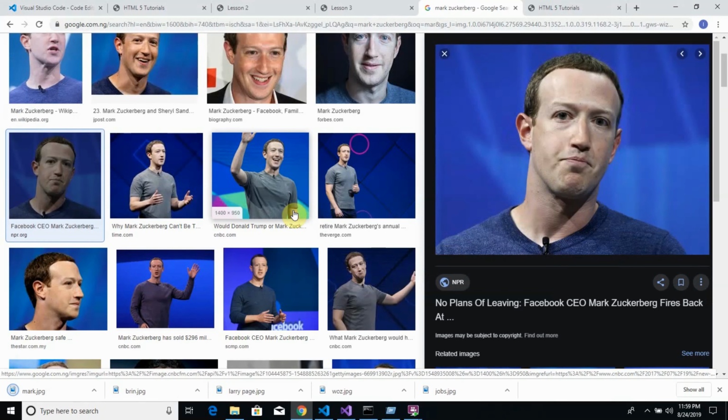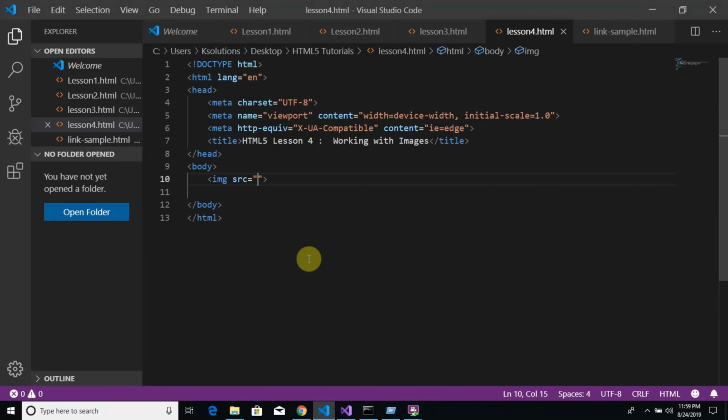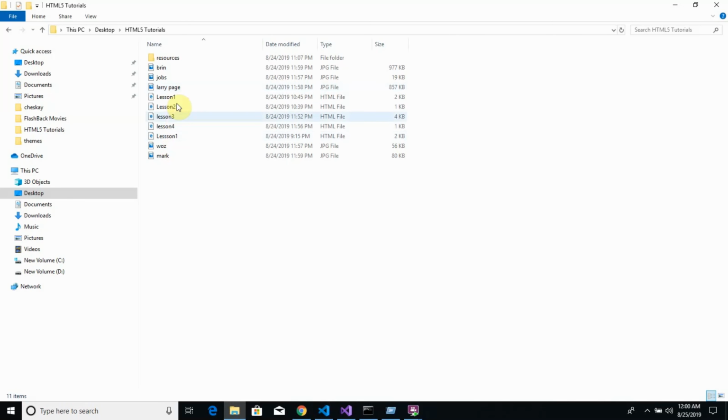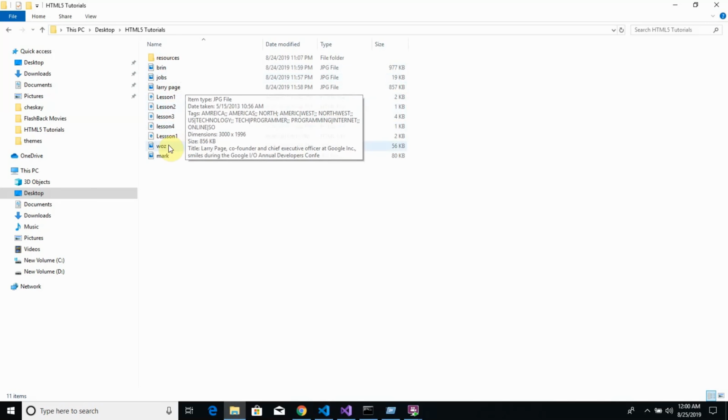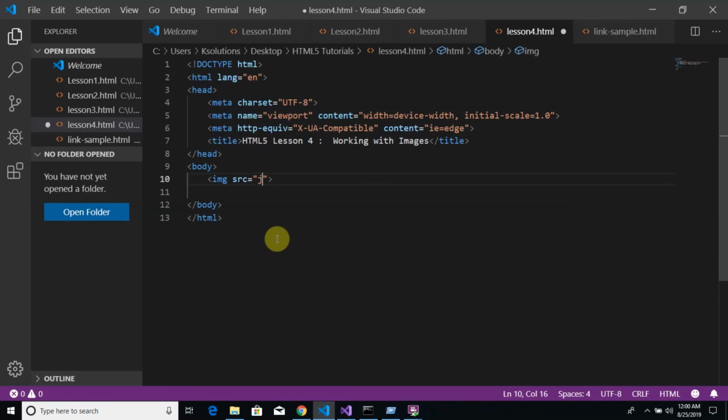Okay, so I have these images saved in the folder that I can easily reference. So I'm going to go back to my HTML. Now, the source attribute, like I said, is where we have to indicate the position, or where the image is living. So now I know the image is in the same folder with all my HTML files that we've created earlier on. If I need to show Jobs right now, all I need to do is mention the image name, dot the extension of the image.